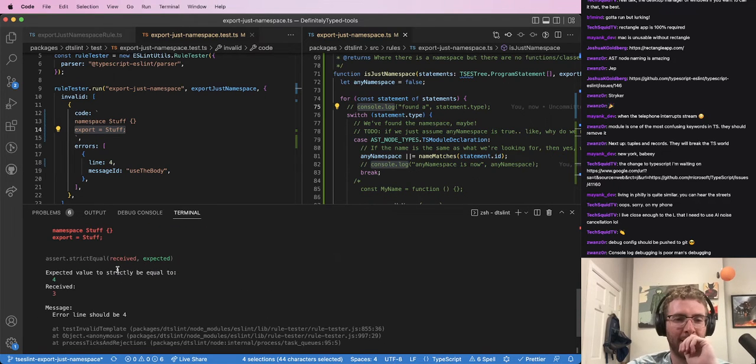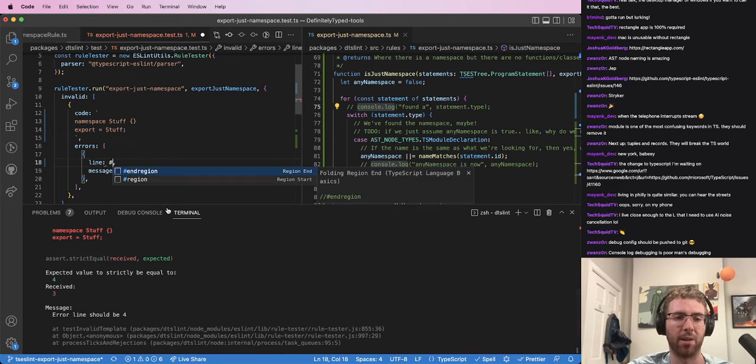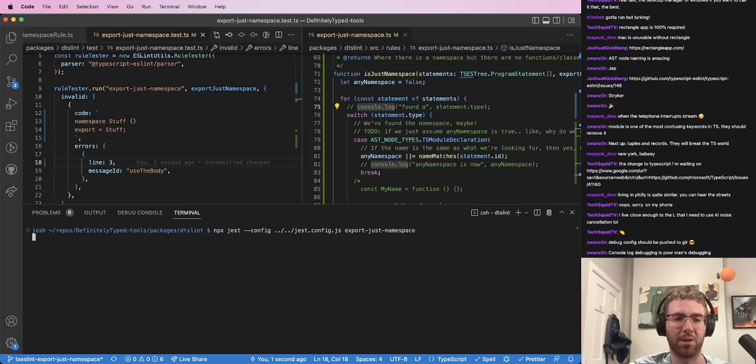Look at that. Expected value to be 4 instead of 3. Error line should be 4, but it's actually 3. Amazing. So the rule works.